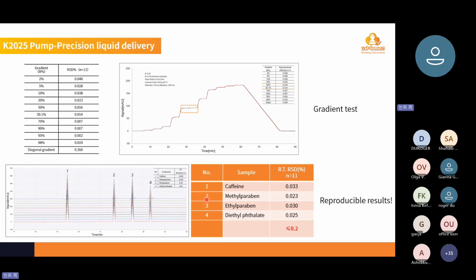We also analyzed a standard sample containing four compounds: caffeine, methylparaben, ethylparaben, and diethyl phthalate 11 times, and the RSD of retention time is far lower than 0.2%.